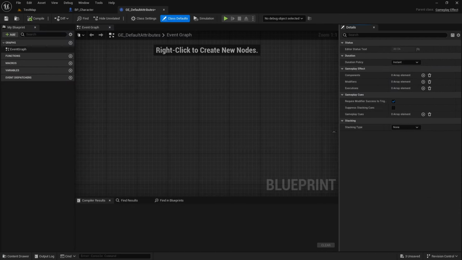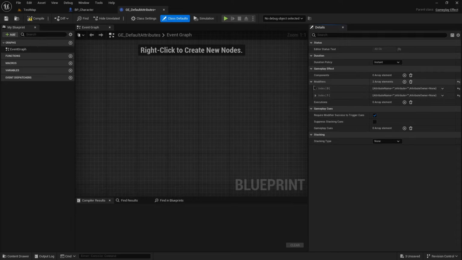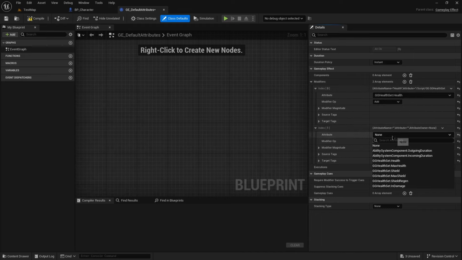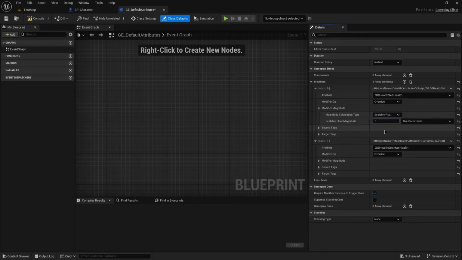So in here, I'm going to add two modifiers for health and max health. They are both going to override, and the value will be 100.